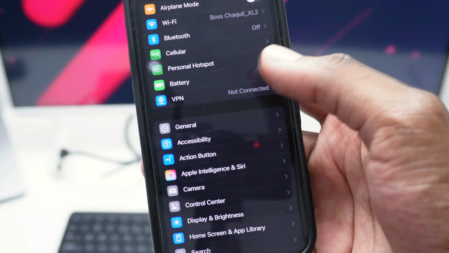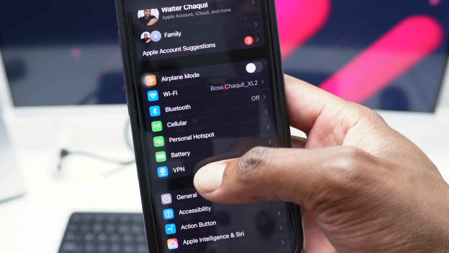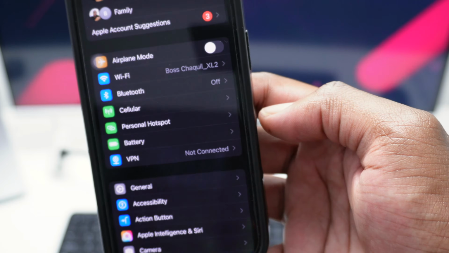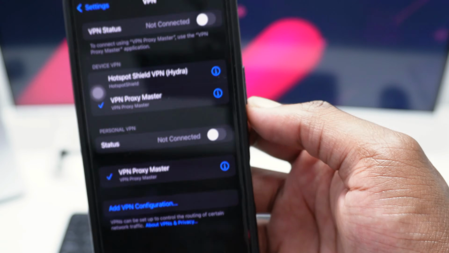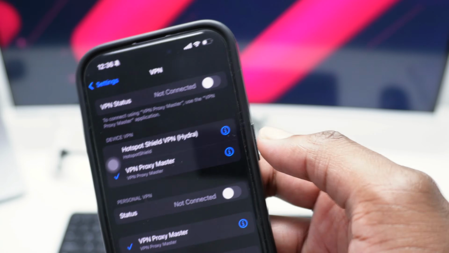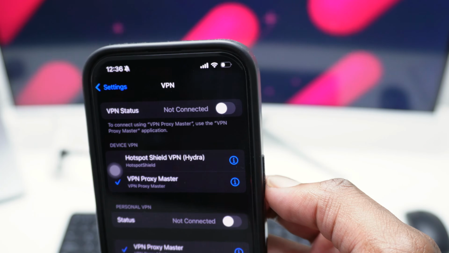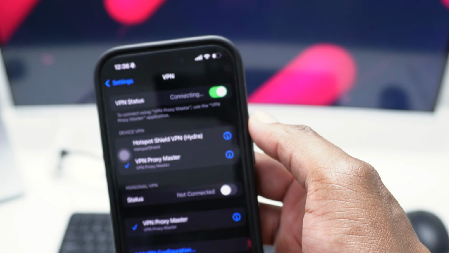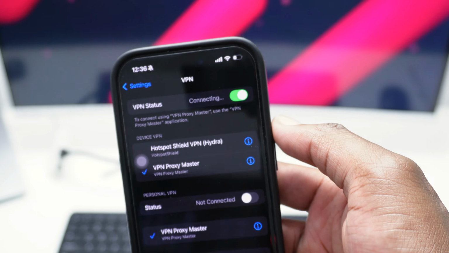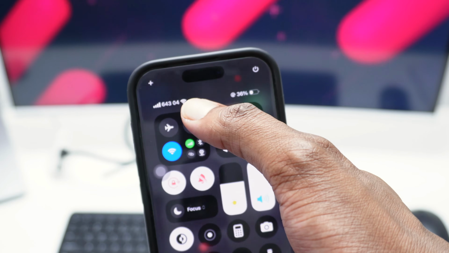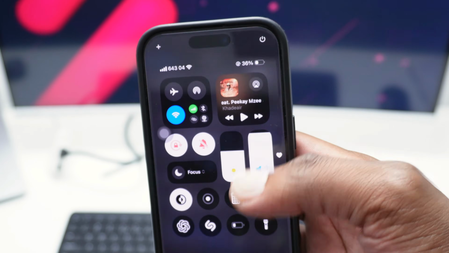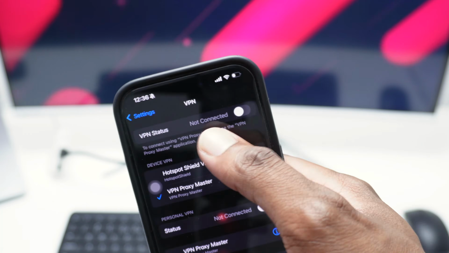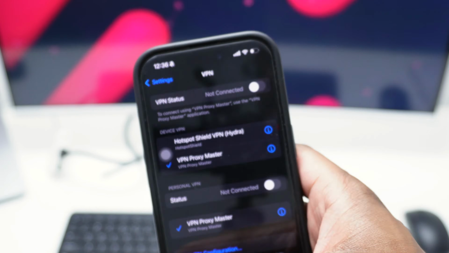Another thing that might create an issue is a VPN, so double check that you do not have any VPN connected. Hop into VPN right here if it's available on your phone. If it's not available, that means you do not have any VPN connection. Make sure it's toggled off to not connected. Or if it is connected, simply bring down the control center and see if you have a VPN option. If you have, you need to turn it off immediately by hopping into VPN and turning it off.